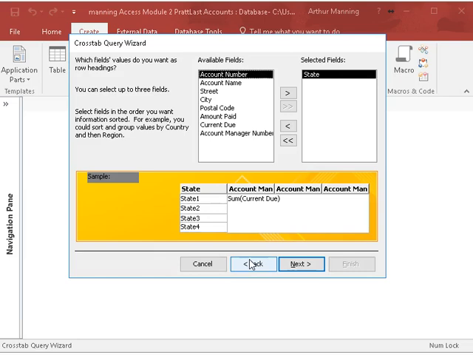And you choose account manager number. That's correct. Okay, the next one. Now it is. This is where you want the... you're using the wrong table. Cancel, start over. It's the account table, not the account manager table.